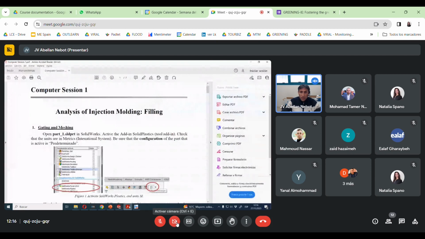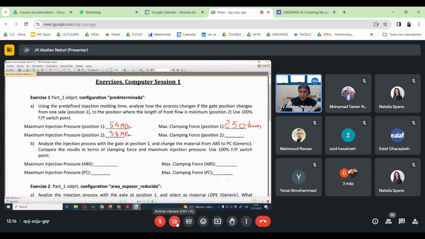So we can write here that this is 240 tons. So lower clamping force and lower injection pressure, if we change just the gating. That's an important characteristic here. So this is done. We have done this one, and let's see the second one.